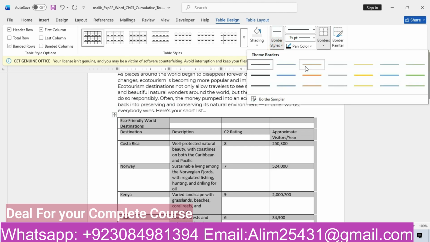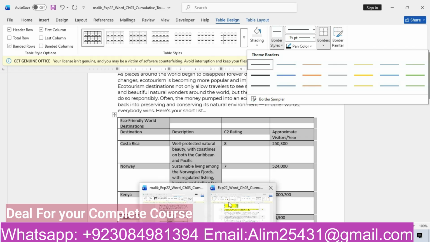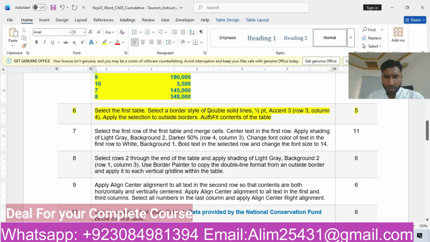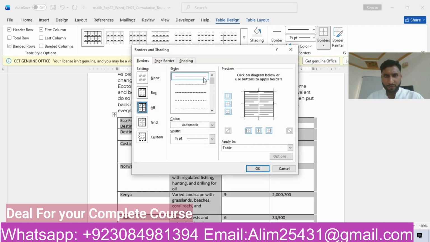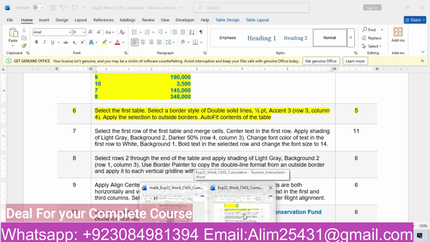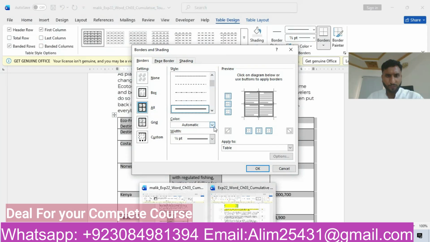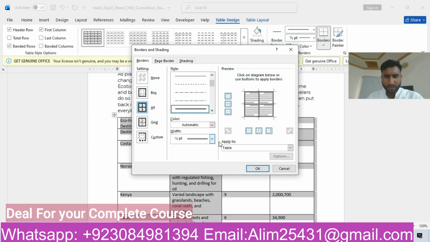He is asking to apply a double line border. What is he asking to do? Double solid lines. So we will apply double solid line. We will open that one. We will select the double solid line. These are the double solid lines with the color. Which color is he asking? Half PT accent 3. We will select half PT.